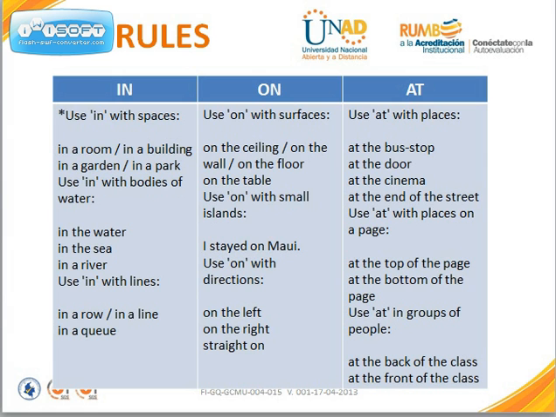Now, when to use on. Number 1, use on with surfaces. Examples, on the ceiling, on the wall, on the floor, on the table. Number 2, use on with the small islands. Example, I stay on Maui.